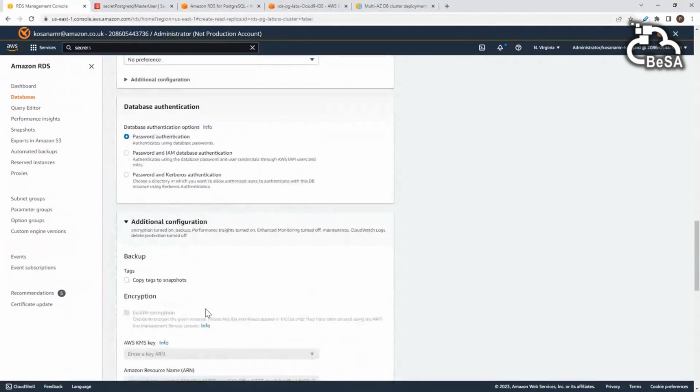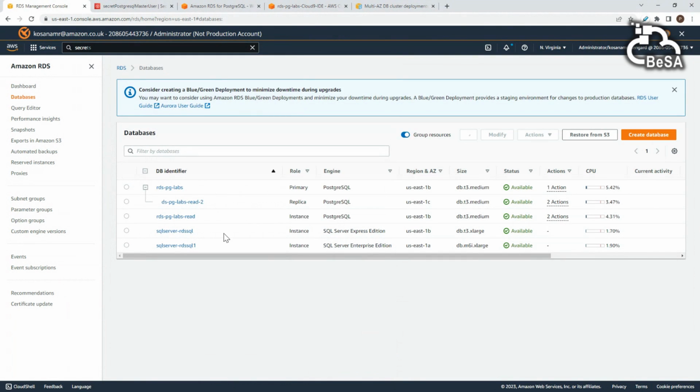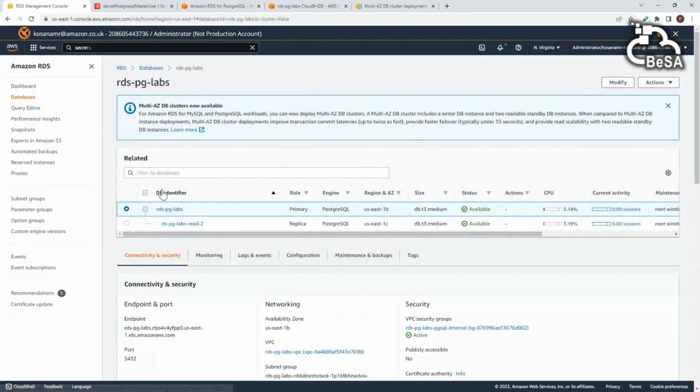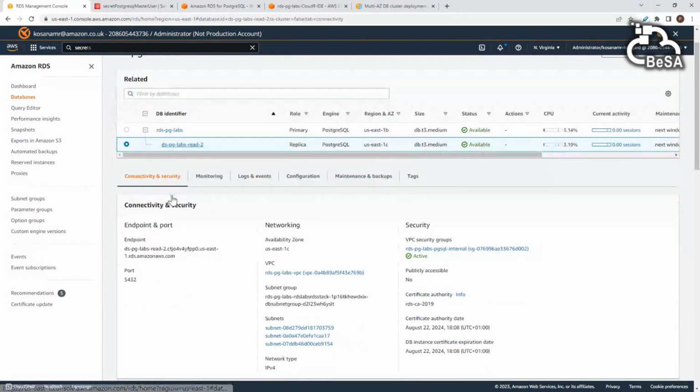And then once you create it, which I'm not going to do right now, you will have a read replica created. Now, if I go back, cancel this, and go here, this is the read replica that was created. You can see it directly from here, right? It will have its own endpoint. So if I click on read replica here, it has its own endpoint. So your application needs to talk to this endpoint.